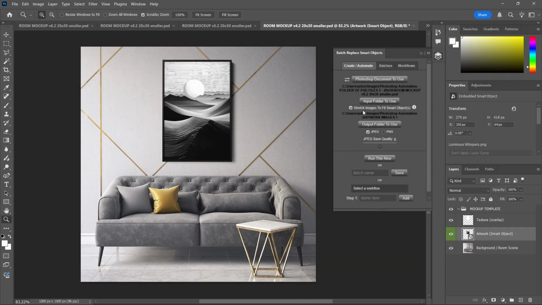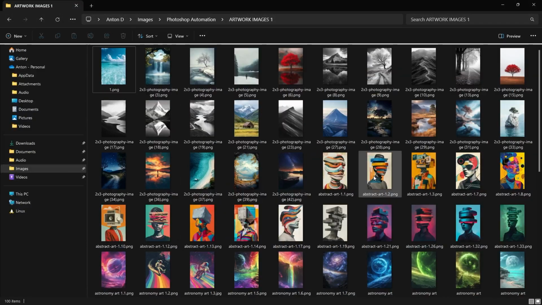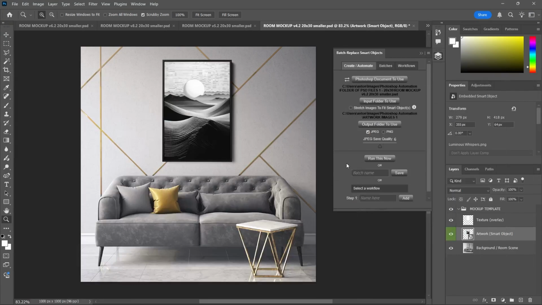Stretch images to fit smart objects. Now that's a little checkbox you can optionally enable for each operation. What this allows you to do is basically all of the images from your input folder will get automatically resized to perfectly fit the smart object. So if there's variance, if the images are slightly different aspect ratios or sizes or whatever it is, cool, you can just leave this checked and the plugin will automatically resize your images. So the mockups will always look perfect. The image will always perfectly fit inside of the scene. It does run faster if this is unchecked. So for this first demonstration, I'm going to leave it unchecked just because I know all of these images are the same size and aspect ratio, and they should fit perfectly.